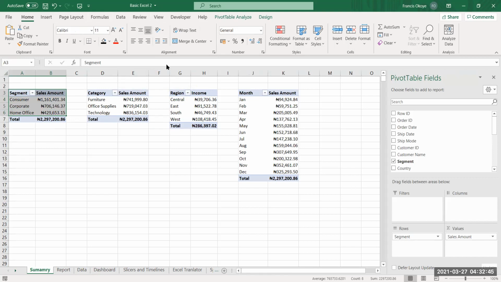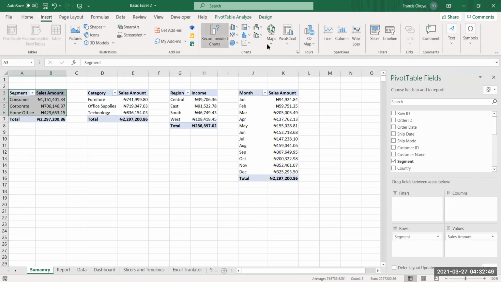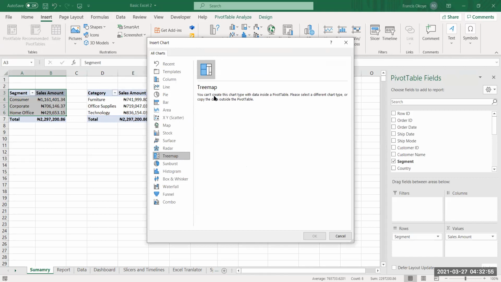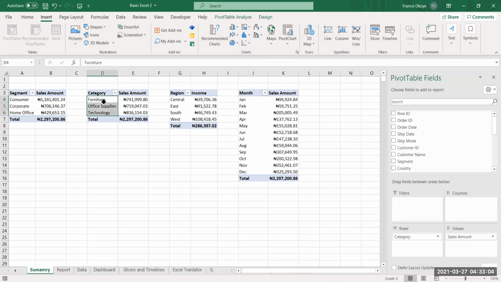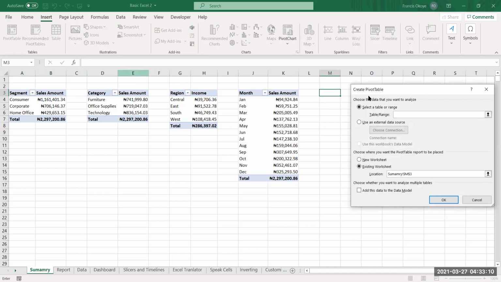Now, if I want a special chart, for example, if I come to my Insert, I come to all my charts, you see there are some charts I cannot do, like tree map. Can you see tree map will not work? Do you see that? Tree map will not work. But let me create another pivot table so that you see what I want to do.